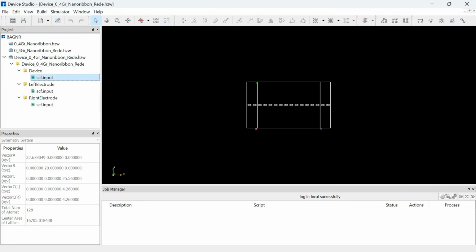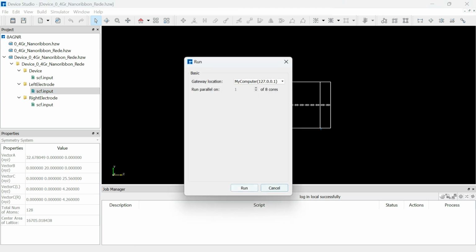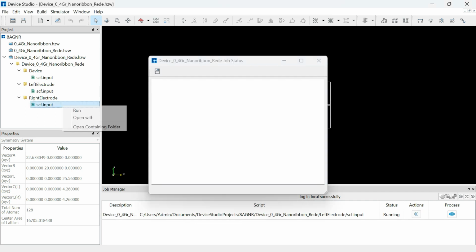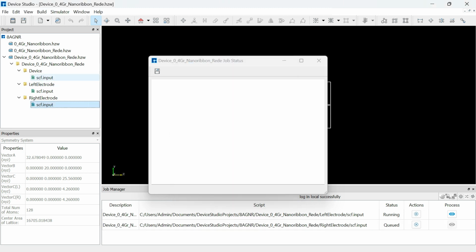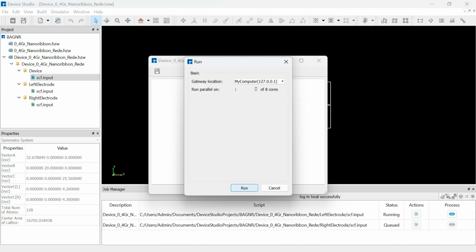To run the calculation, we first have to run the left electrode. You can see here gateway location, run parallel. You can change your values. You can select multiple core options here, then click run. Then right click on left electrode SCF input, click run. Then go to the device, click run.